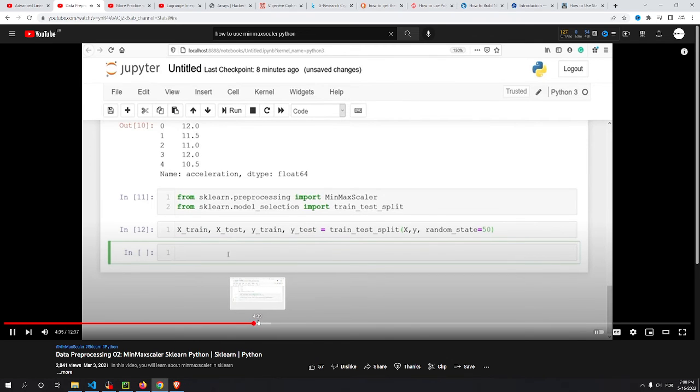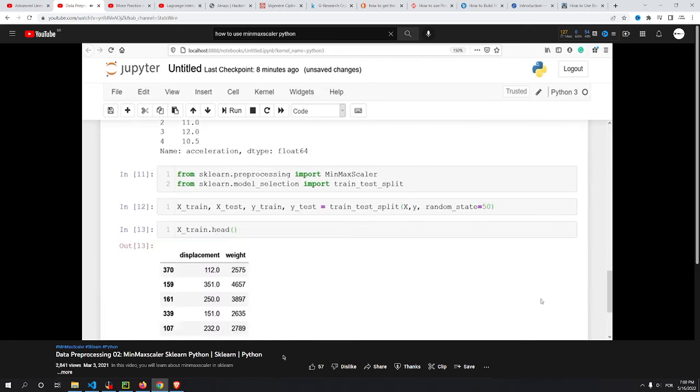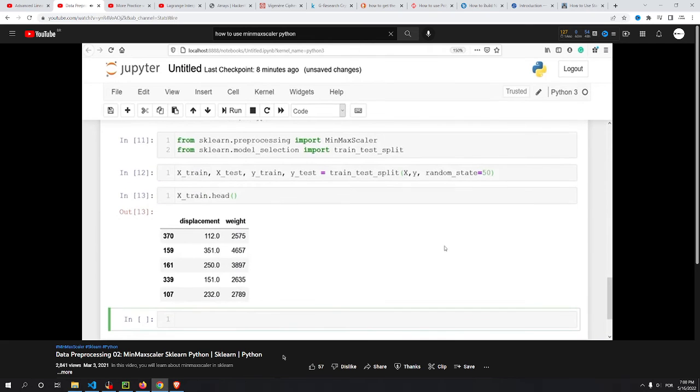So we have split our data into xtrain, xtest, ytrain, and ytest. First, we are going to perform the min-max scaler on this variable x_train. Let's look at x_train.head. So we have displacement and weight in our data frame x_train.